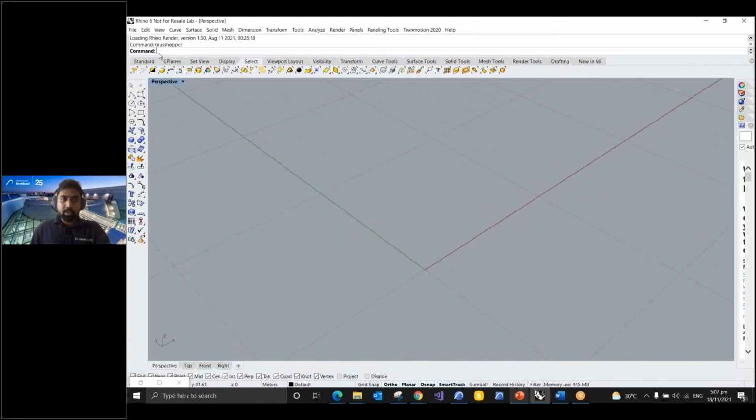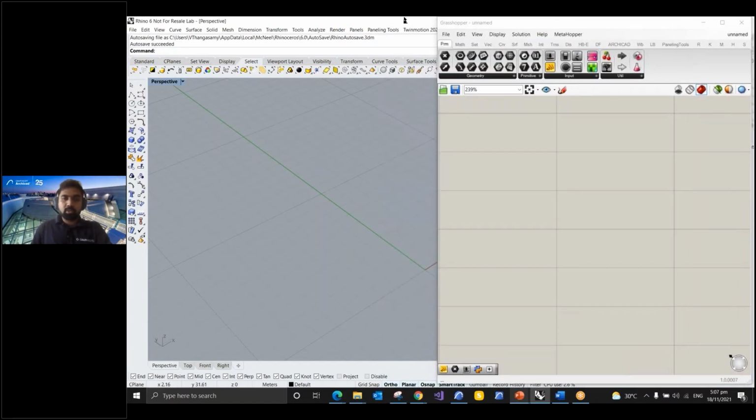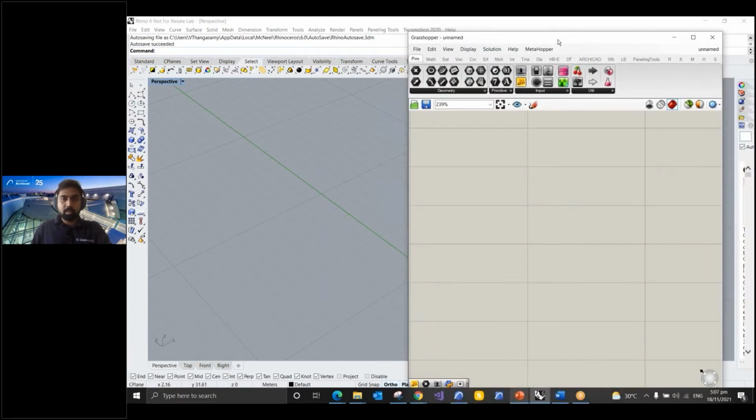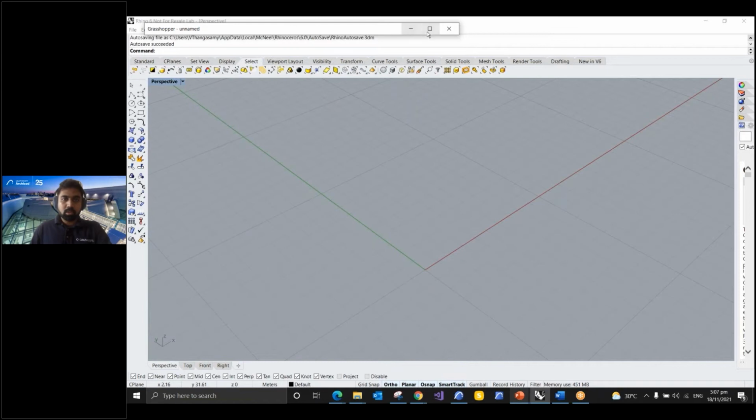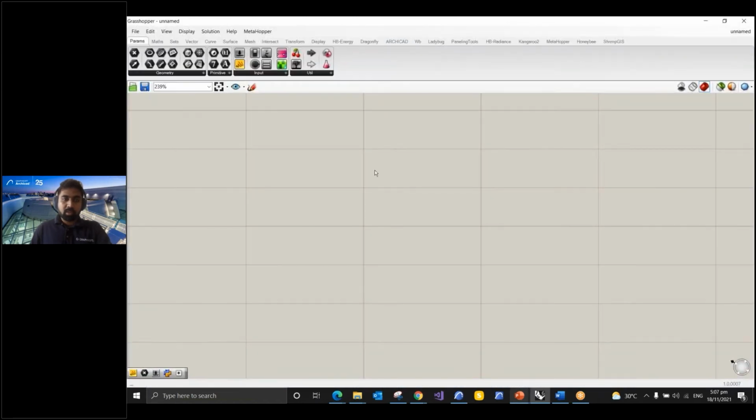And then here in the command box, you can type Grasshopper. Once you type Grasshopper, the Grasshopper interface will open. Let me just make it bigger for you. Okay, so this is another tool using which you can place all the nodes and then communicate with Archicad.